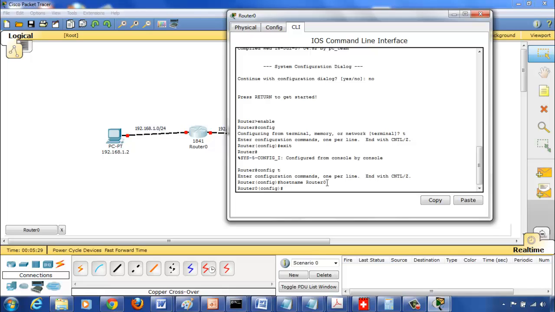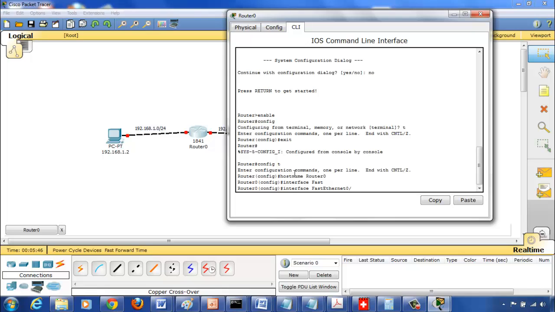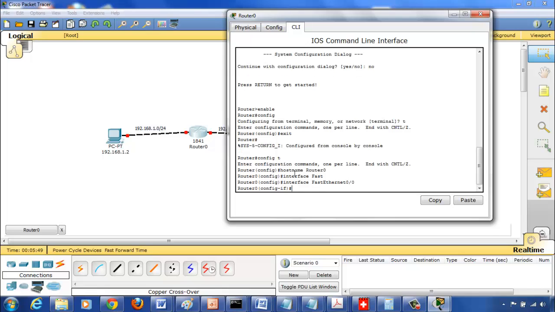Now you can configure each of these interfaces. We just saw that when we selected it, this was FastEthernet 0/0. That's the name for this interface. We'll get into that by typing interface FastEthernet 0/0. That gets us into the interface configuration mode. So we are now going to configure this particular interface. What do I want to configure? I want to set the IP address of that interface to 192.168.1.1, and the subnet mask is 24 bits, right?